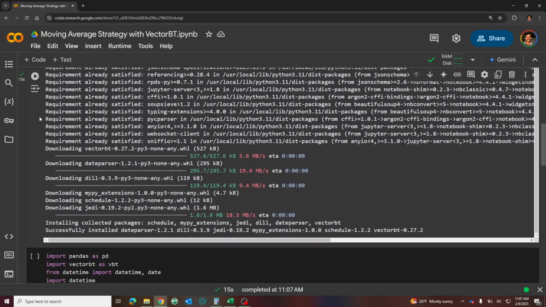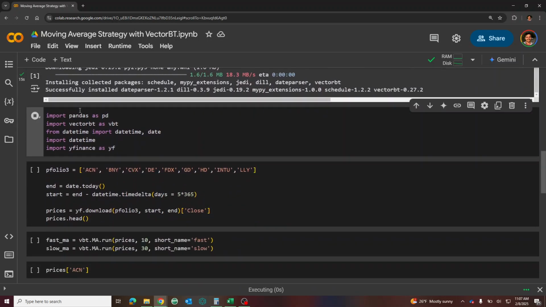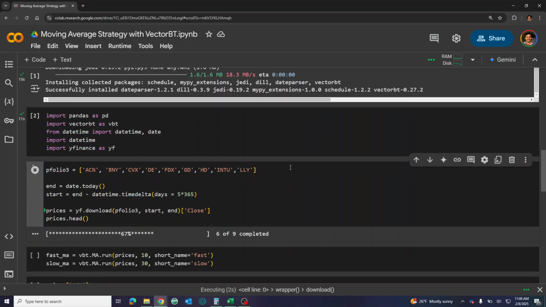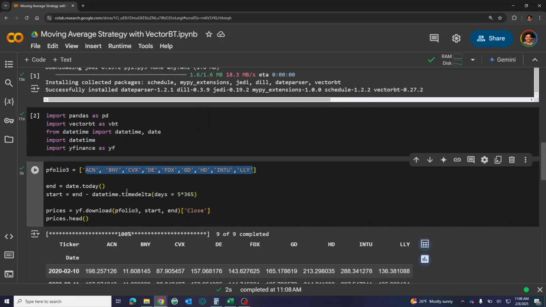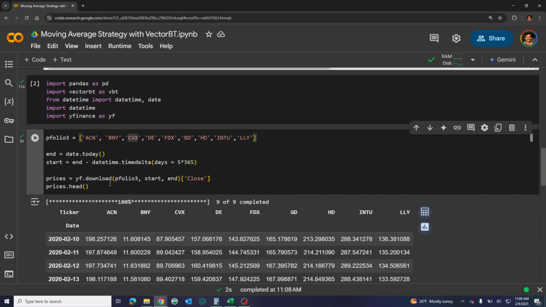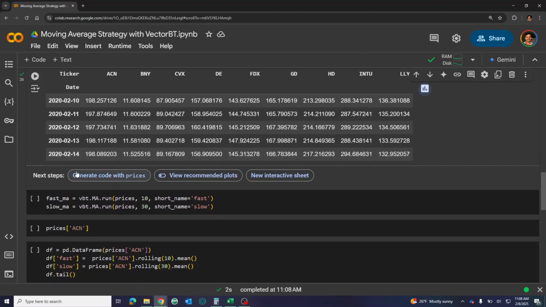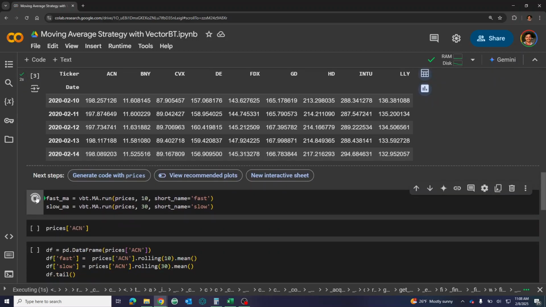Once we get everything installed, we just need a pretty basic set of imports here. We don't even really need datetime. I just like using datetime to calculate the 5-year spread here. Once it's all imported, we can get our portfolio. If you've seen previous videos, you know that I like using this portfolio because I picked a bunch of S&P 500 stocks randomly, and this one tended to perform the best. So we grab the close for each of those on each day, and we calculate the fast and slow.